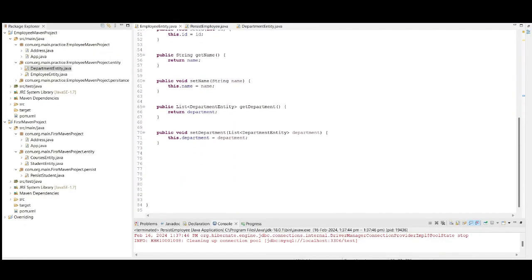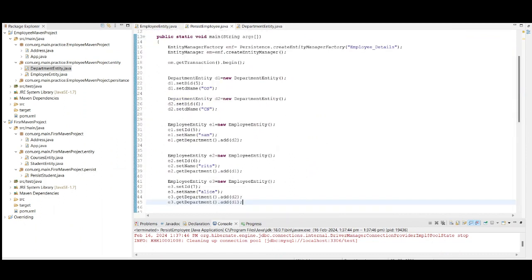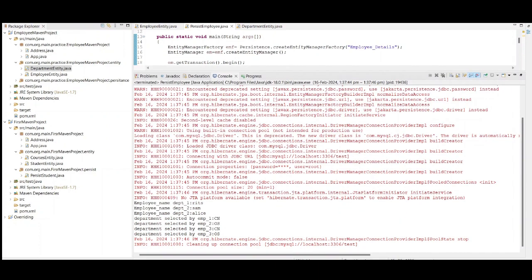As we can see in persist, the employee with ID has selected the OS. And then in the console also we have printed some values. So as we can see, department 1 is selected just by the employee whose name is Ritz, and department 2 is selected by two employees, that is Sam and Alice. Then the departments selected by employees 1 and 2 are computer network and OS, and employee 3 has selected two departments, that is CN and OS.